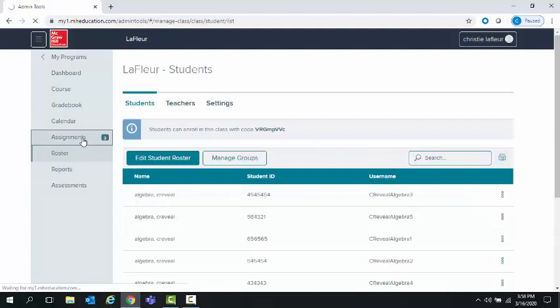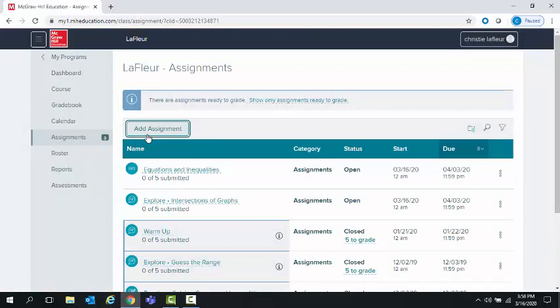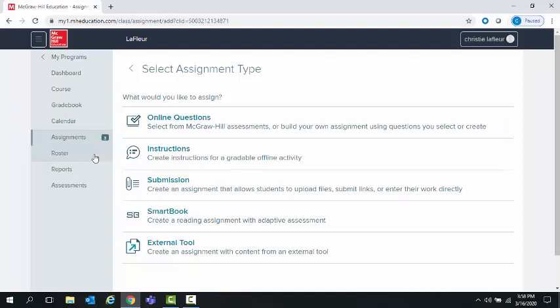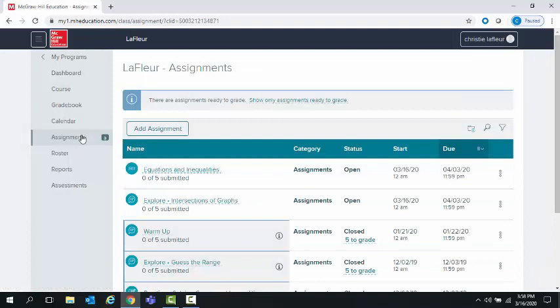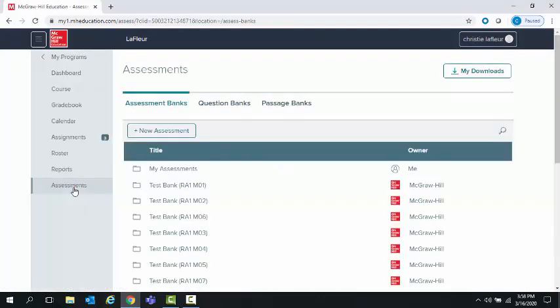But just to review that, I'm under assignments, and I went to add assignments, and I did it through SmartBook. Now most of my other assignments that I want to add, I probably want to do through course and preview it and look at it that way, or I want to go through assessments, because assessments would allow me to look at any of my test banks or any of my practice banks and customize and assign it. And then that can be downloaded to a PDF as well. And once again, you can make a packet to send out to your students.